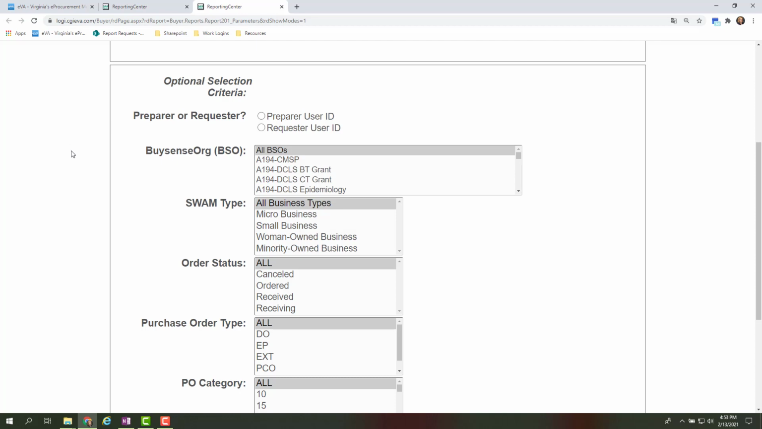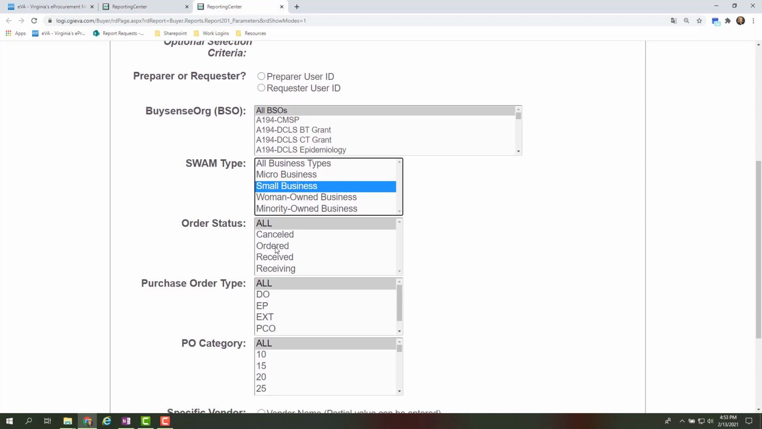And this is going to be just a series of different categories that you can filter your reports by. This might just help you narrow down the data that you're looking for. As you can see here, we've got some options. We can select if we want to look at just small business purchase orders, or maybe purchase orders that are in a specific status or that fall in a specific PO category.